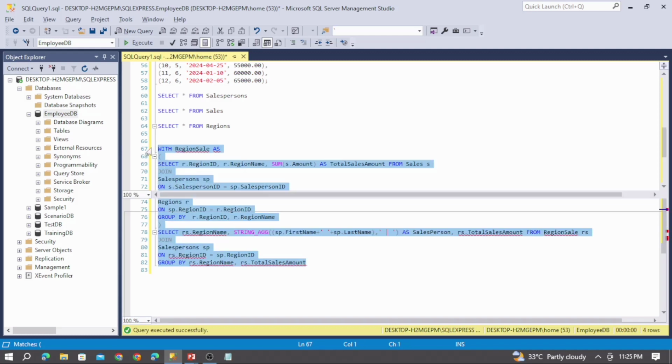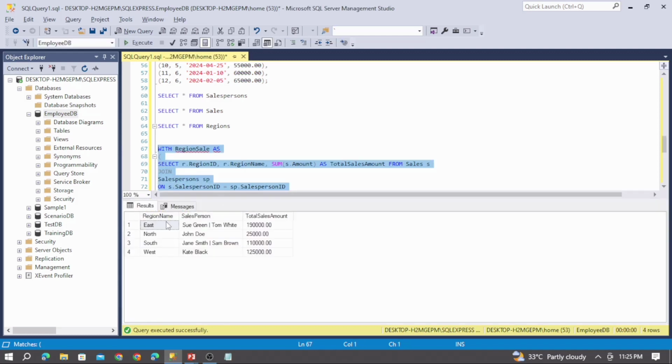So now let us execute this. Now here you can get the result set: the region name along with the salesperson, the full names of those salespersons separated with a pipe symbol, and finally the total sales amount for each region.